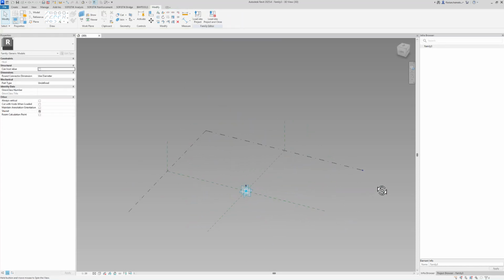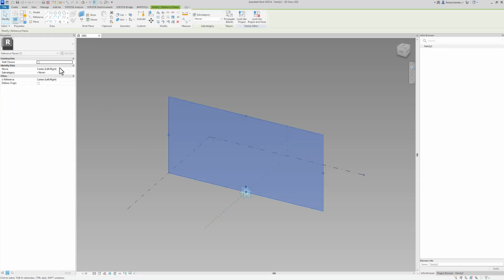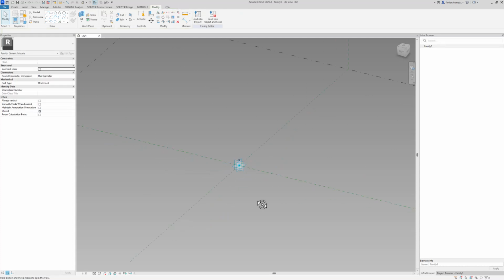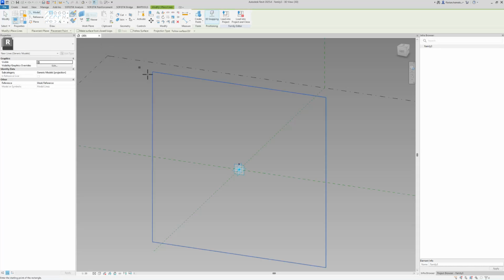Superstructure families are two-dimensional families placed in the reference plane left to right of the adaptive point, meaning that as the next step, I will select the work plane which is vertical of this adaptive point. Everything else required is to simply create a boundary. You can use any of these commands here to create the boundary, but I will simply start with a rectangle.